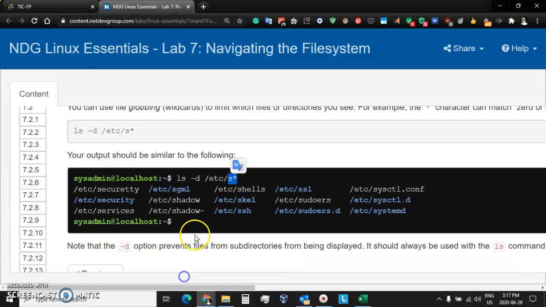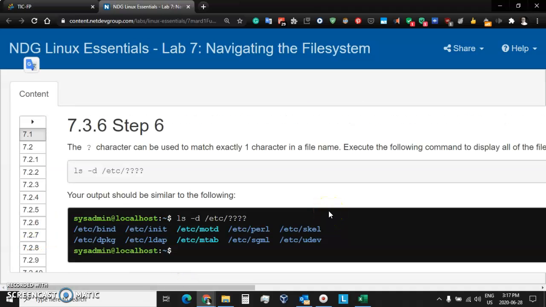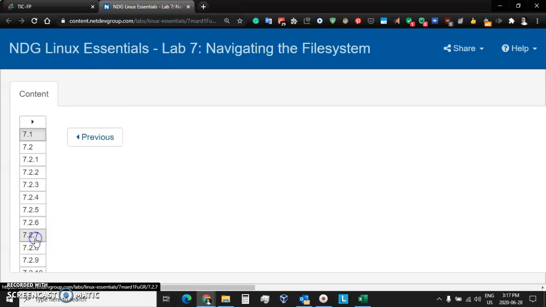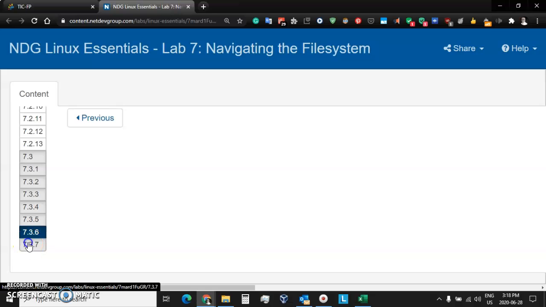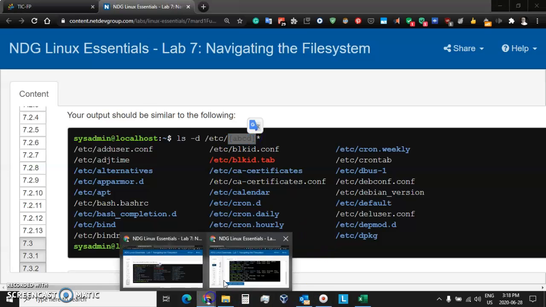And we'll go on to the next lab. We're almost at the end here. Okay, so that was the question marks that we just did, and then 7.3.7. Okay, we're looking at the square brackets, which we did in the previous chapter. So we're going to go to the etc directory, and we're going to see how square brackets work.